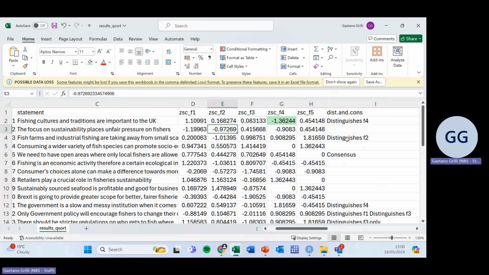But if we go ahead, for example, this one, 'Fish farms and industrial fishing are taken away from small-scale fishers and local fishers', really distinguishes group number 2, who do not agree with it. If we want to be a little more in depth, it also really distinguishes number 5, who really agree with that. So this is the type of trade-off that we are looking for between the two groups.